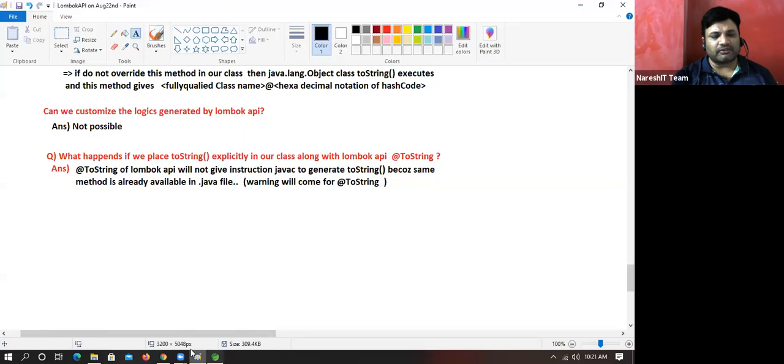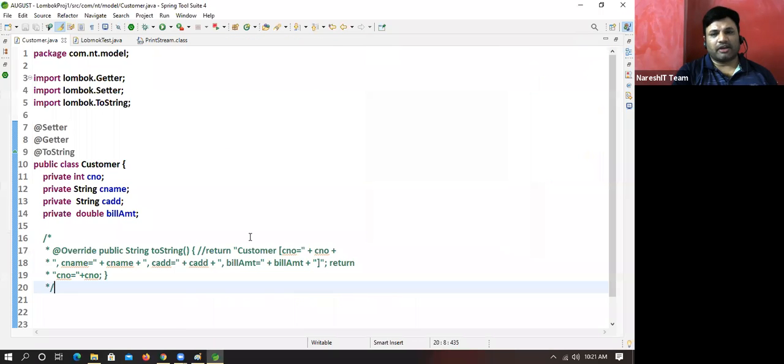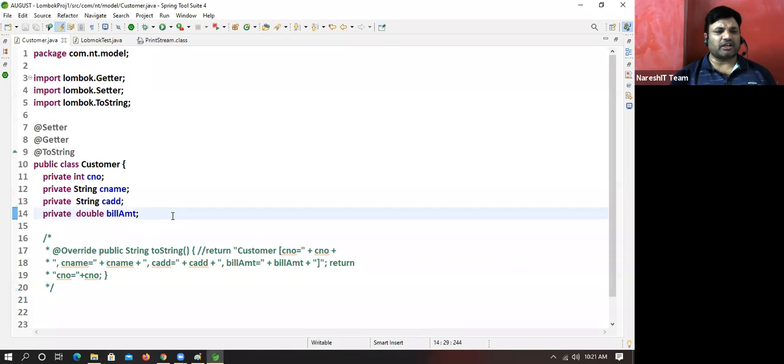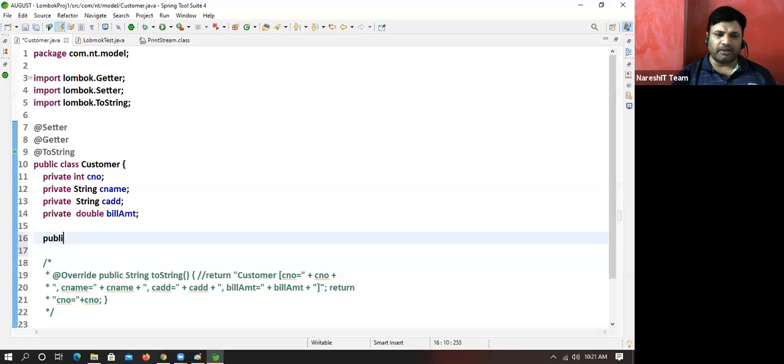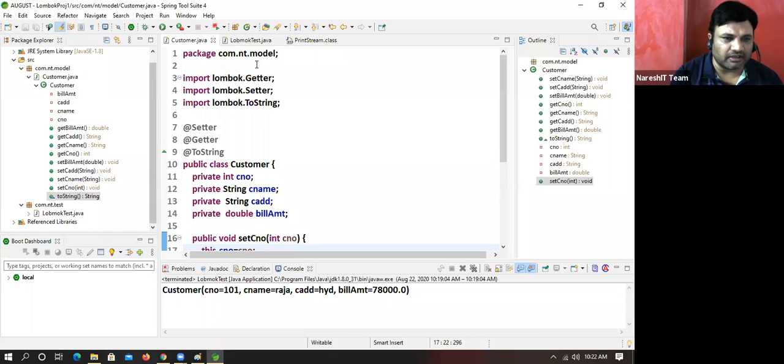I think the same thing happens for getter and setter methods also. Are you understanding my point? Check it out. I am also keeping public void setCno(int cno) { this.cno = cno; }. It shows CNO because we mentioned it, but let's see which one will execute.